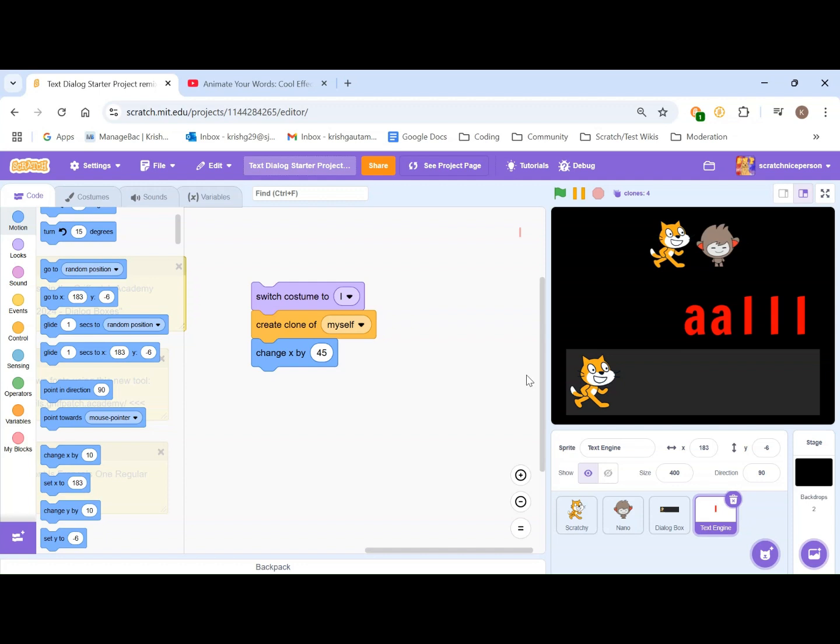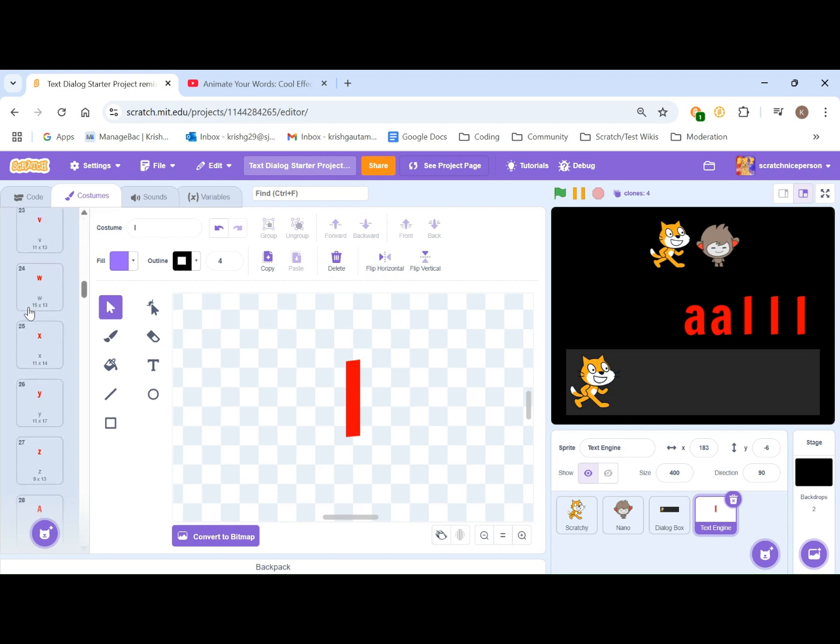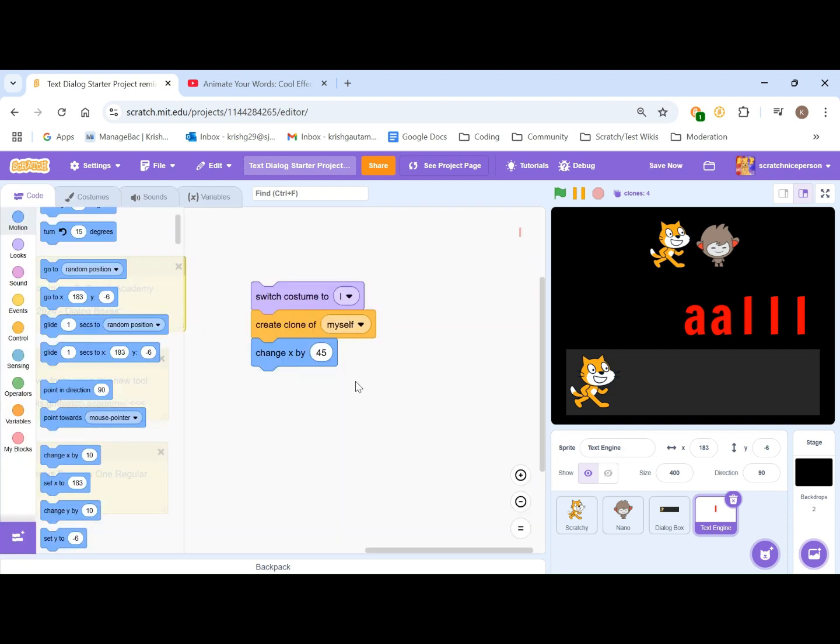Okay, so what we are going to do now is create a coding script that can calculate the width of each alphabet, because we cannot do it manually because there are over 100 costumes of alphabets. So we have to make a coding script for that.